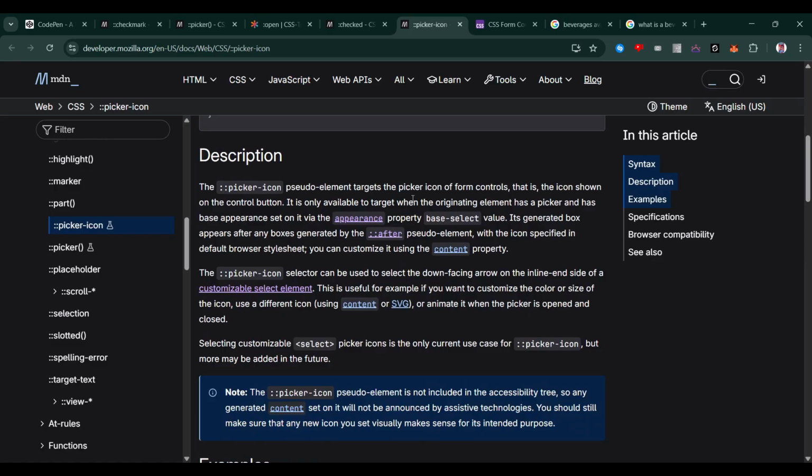Picker icon pseudo element targets the picker icon of the form controls, that is the icon shown on the control button. It is only available to target when the originating element has a picker and has base appearance set on it via the appearance property base select value. The generated box appears after any boxes generated by the after pseudo element. So it appears after. This is important.